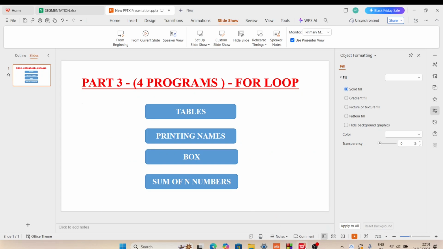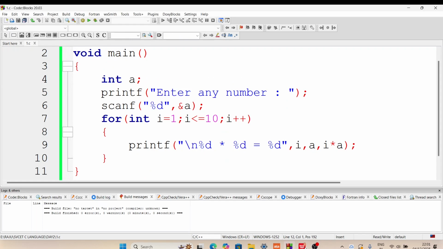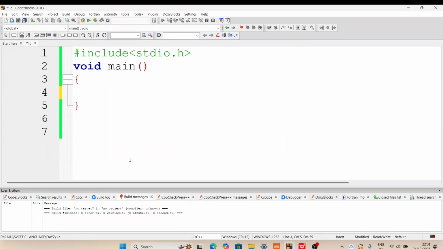What is the next program? Next program is printing the names multiple number of times. Okay, right. I'll remove this. We have to receive input from the user. What is input here? Name. That is string. What is the data type?